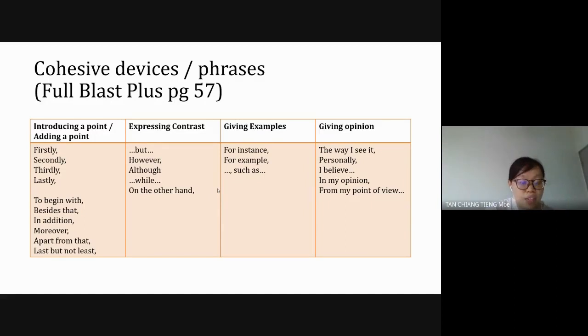Next, we move on to giving examples. For instance and for example are the same thing. So after this, you can use them interchangeably. Don't always use for example; sometimes use for instance. Such as is the same, but such as is used within the sentence itself. You cannot use such as to start a sentence. One thing I want to point out here: you like to use for example to start a sentence, but after that your sentence is incomplete. There is no subject, nothing.